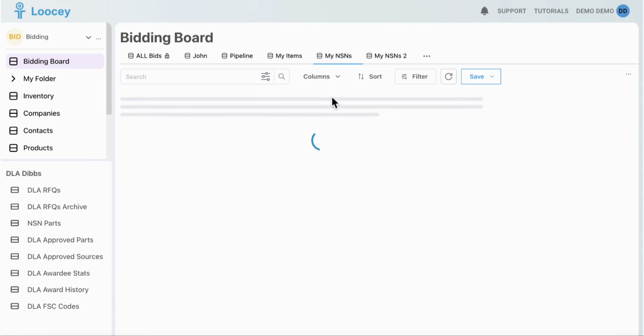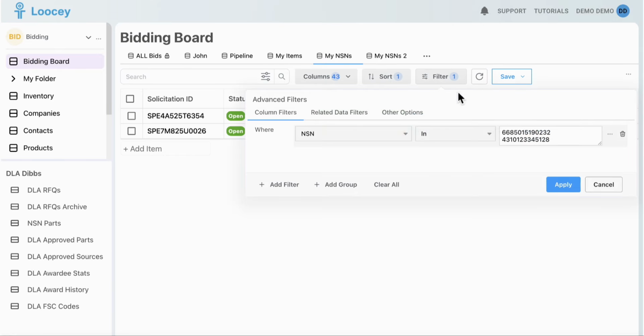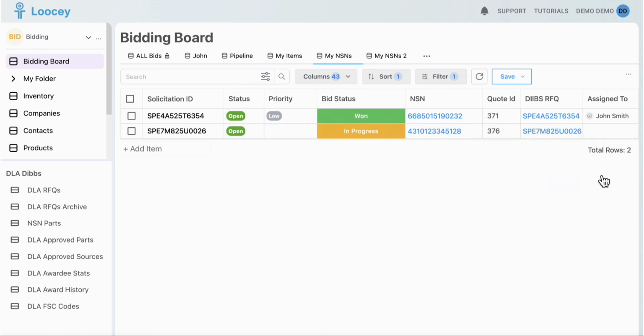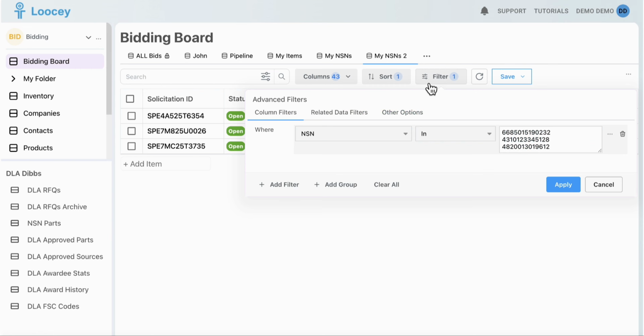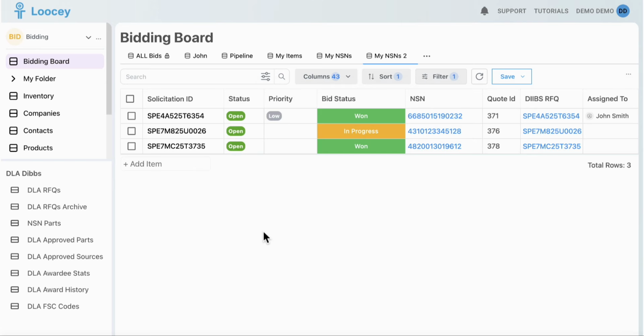Now, if we go back to My NSNs view and look at the filters, we'll see the initial 2 NSNs we had entered, and because we entered the third one on the other view, it'll only be available for the other view. As you can see, this may create an issue of us remembering to edit all the views if our list of NSNs changes.